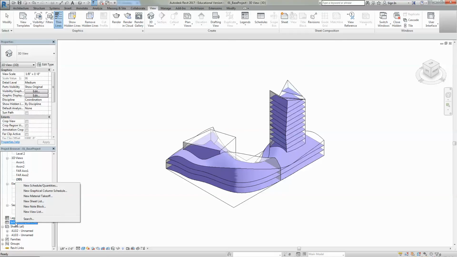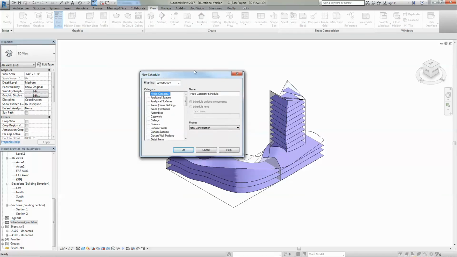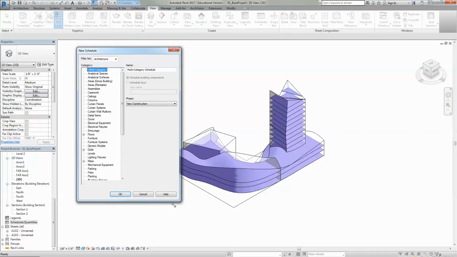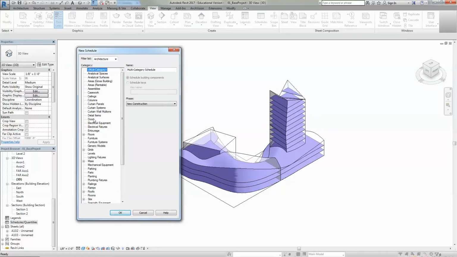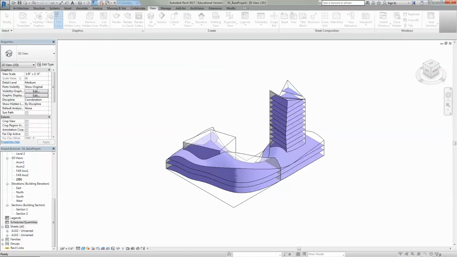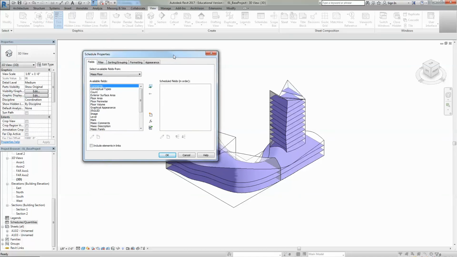If you haven't done a schedule, this is a great opportunity to practice it, because you're going to have to play some of the several schedules later on in the semester. You say new schedule. You need to select what do you want to do a schedule about. So you have doors, you have pretty much every element that exists in Revit. But I'm going to introduce mass floors, okay? I'm going to say okay, brings up this window.